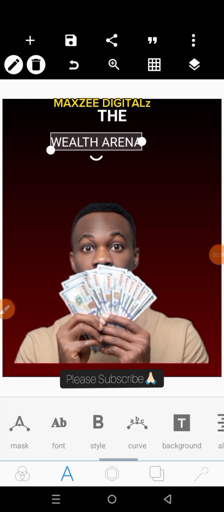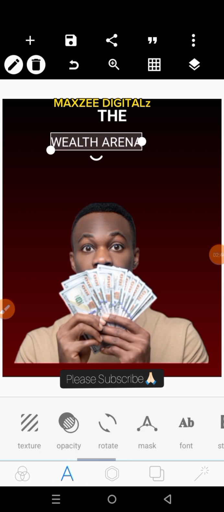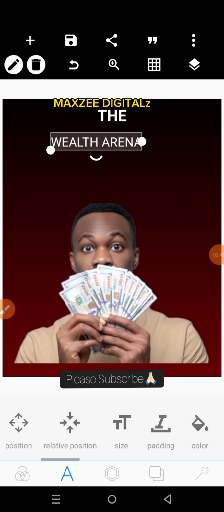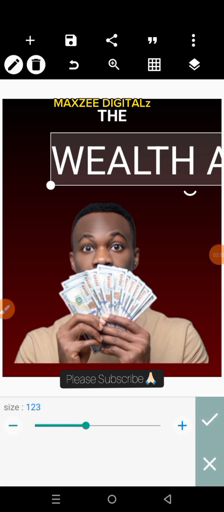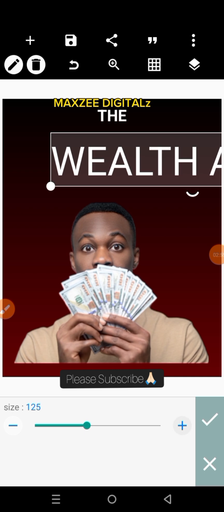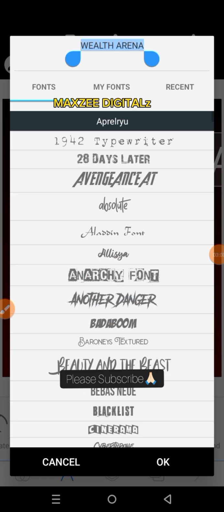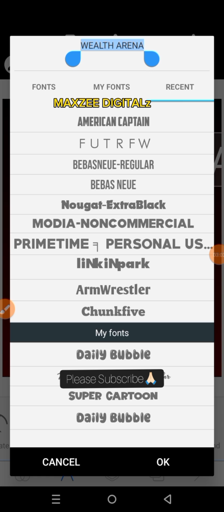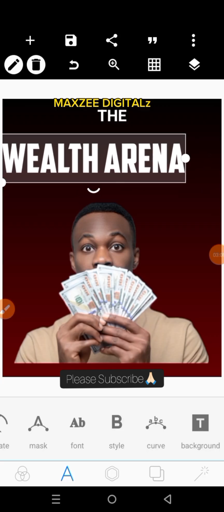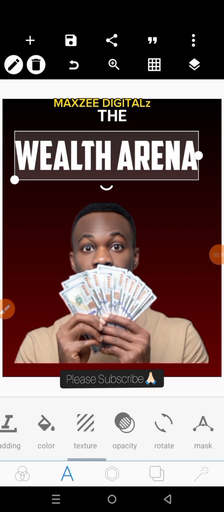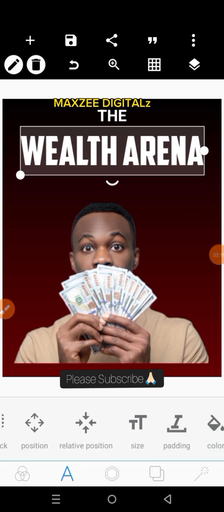Now this Wealth Arena, increase the size. What is the size? You just increase it to 125. Select OK. Then you come back to fonts. You're going to use this font called American Captain. Then you select OK. So once it's set, you bring it to the middle. Relative position will help you bring it to the middle faster. So relative position, then it's here. Send it upwards a bit.